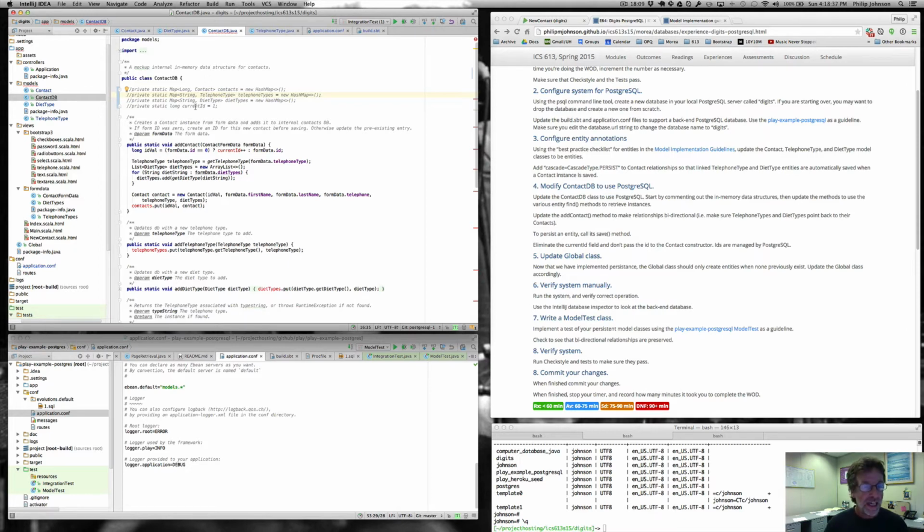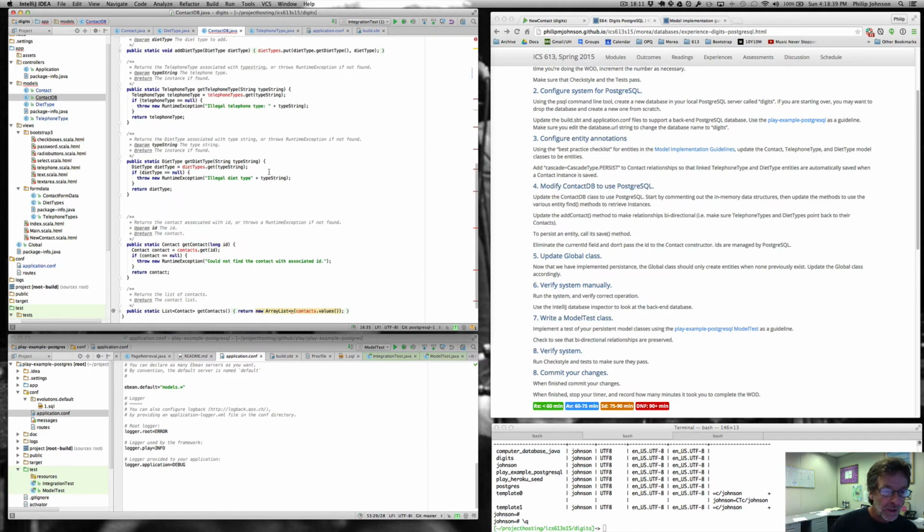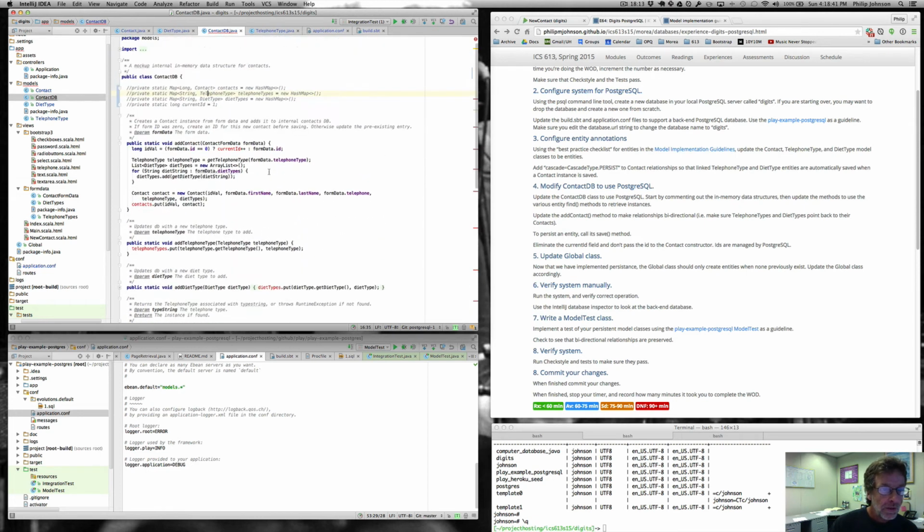Which means that now this thing isn't going to compile anymore. You can see red all the way through here. And anytime you see red, you're seeing a situation in which instead of using these in-memory data structures, we now have to go out to Postgres and query Postgres for the data. So let's see how that all works.